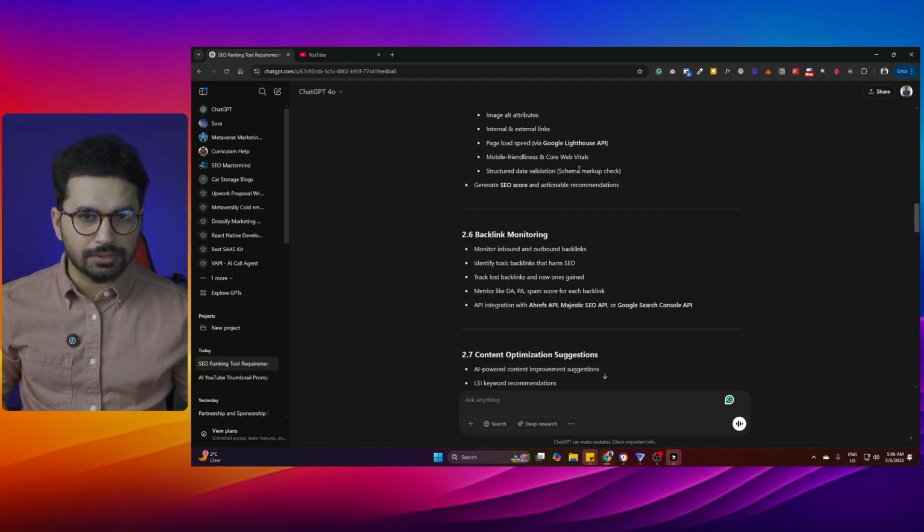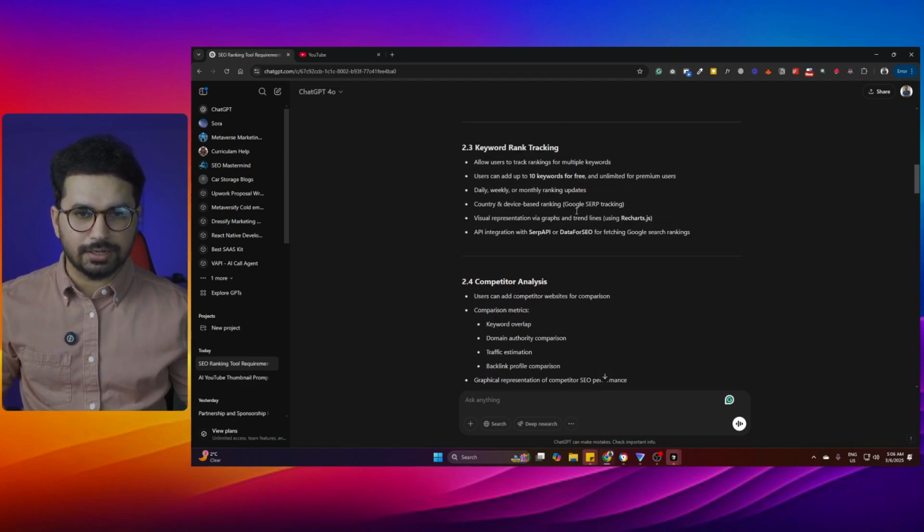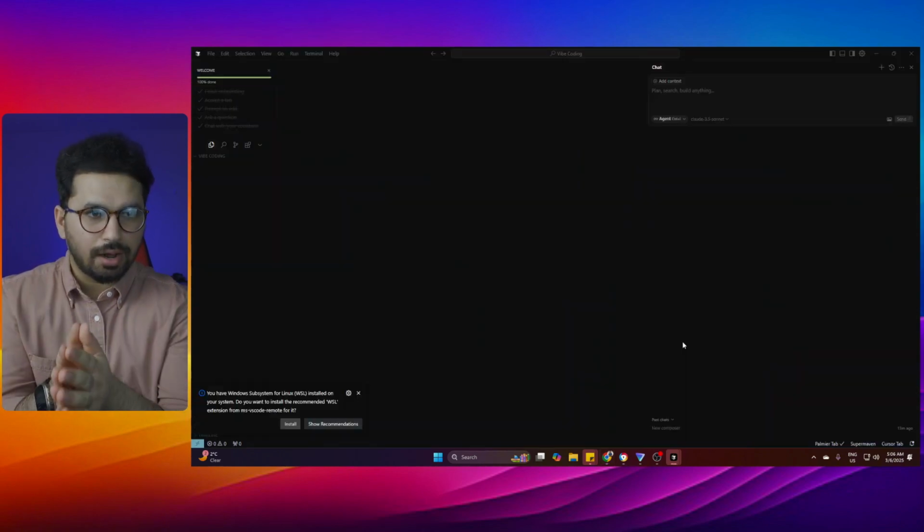I can review these requirements. I can add or remove anything that I want. And after that, I can just use this requirement document inside Cursor. How we're going to use that, I'll tell you in a minute. But now the next step is to set up our project inside Cursor.